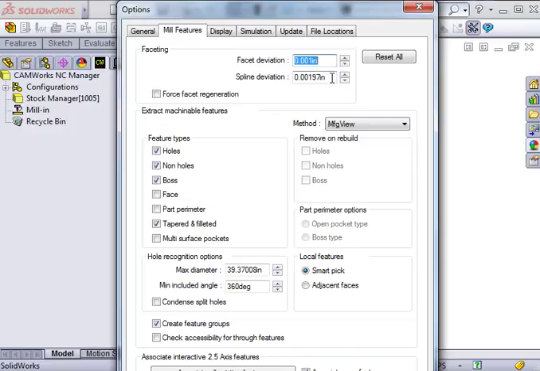The spline deviation is used to control the accuracy of splines or ellipses. This checkbox for Force Facet Regeneration only applies to 3-axis parts, so we'll just stick to the 2.5-axis options for this course. Here in the Extract Machinable Features, you can choose the types of features that CAMWorks will look for when you run automatic feature recognition.